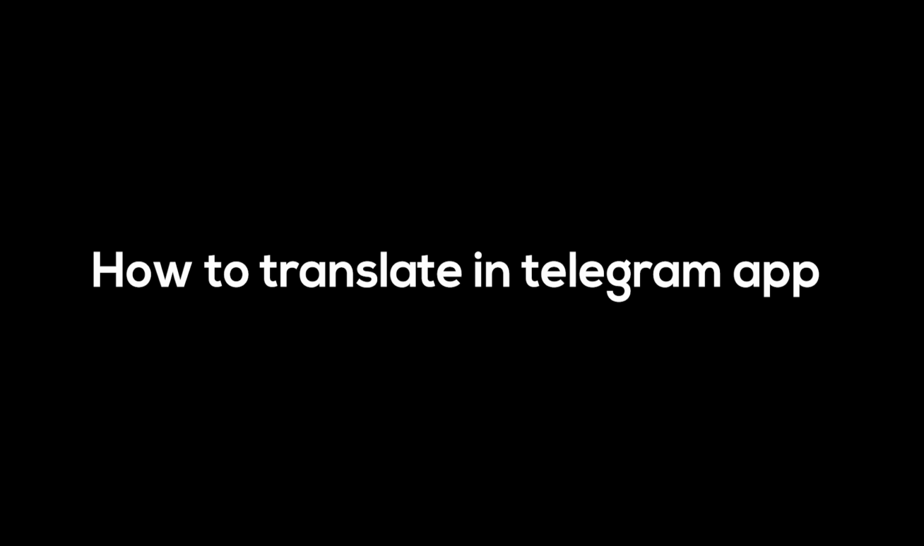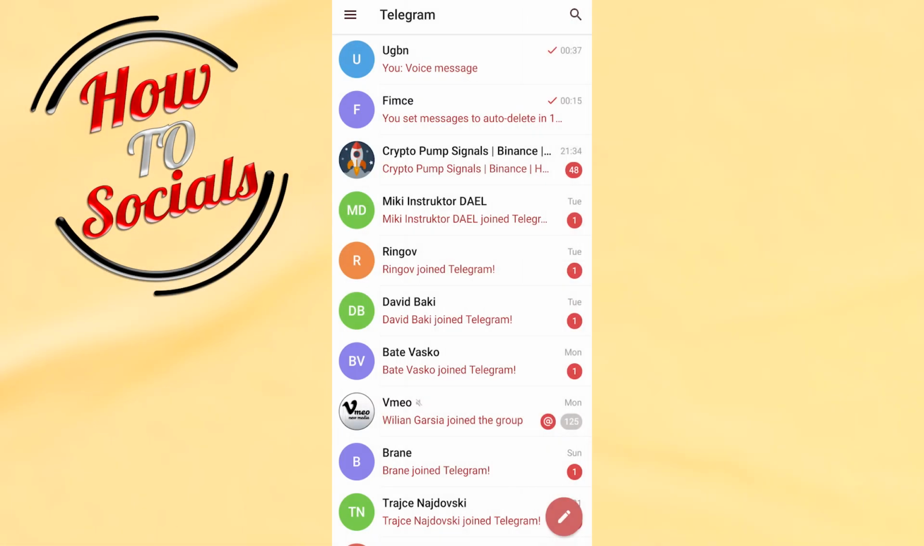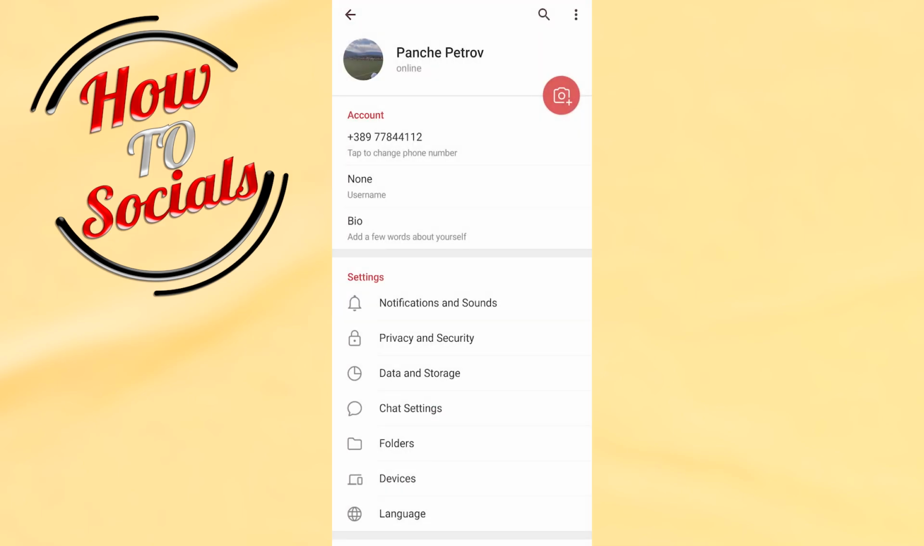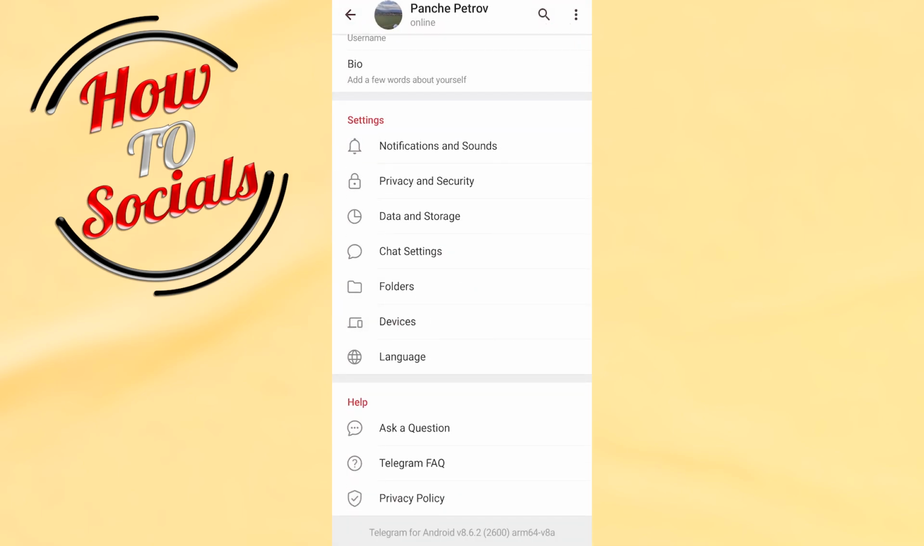Yes guys, you heard right. Now you have the option for translating directly through Telegram. What you need to do is simply go to the three dots on your left upper side and then select the settings. Right after that, just scroll down, and on the settings side you need to choose the last selection that says language.